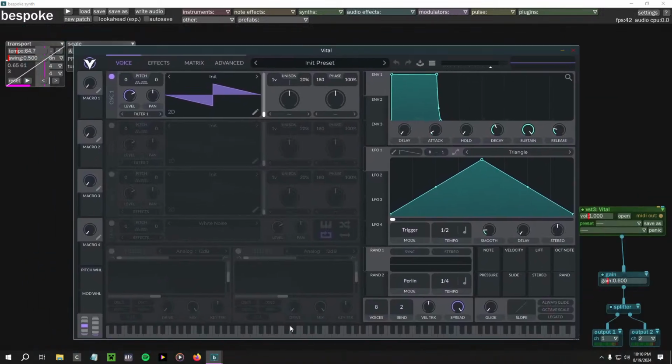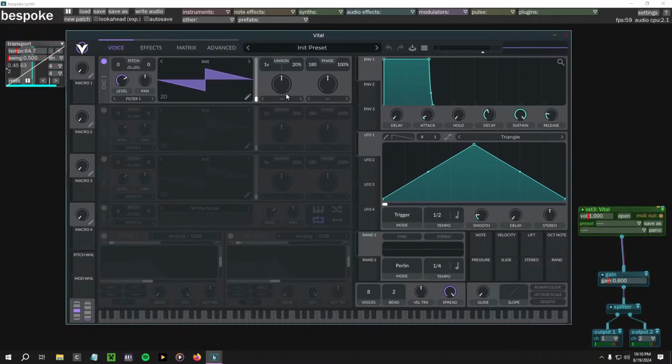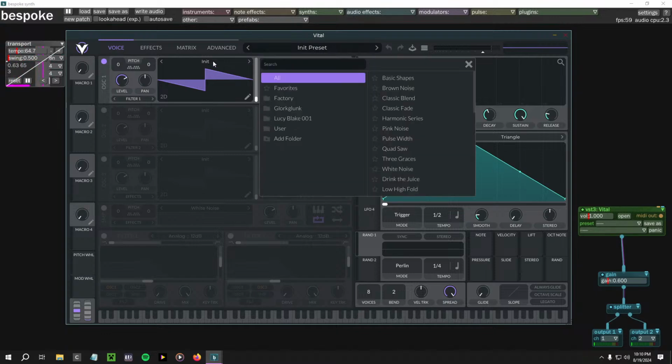All right, so first we need to have the patch active. All right, so it always initializes with this nice sharp sound, and I am not an expert in Vital in any sort of way. I'm just going to show you guys how I play around with it and make these elongated soundscapes. So first thing, let's get a smoother wave table to start out with.